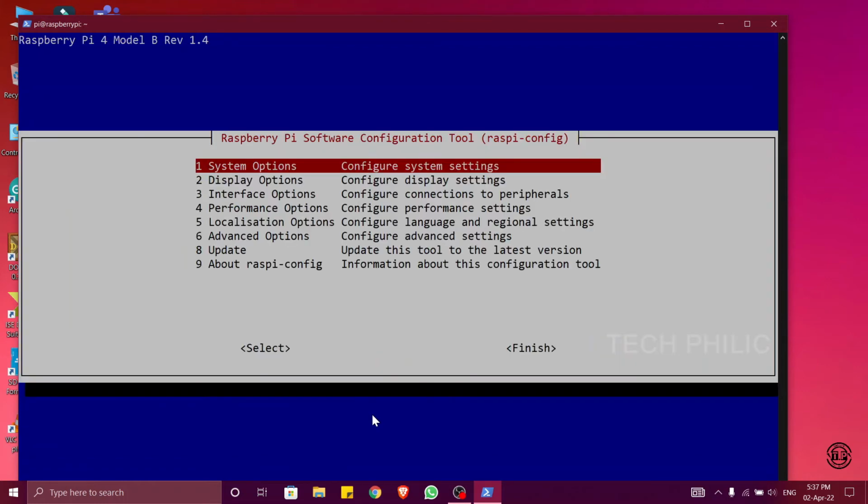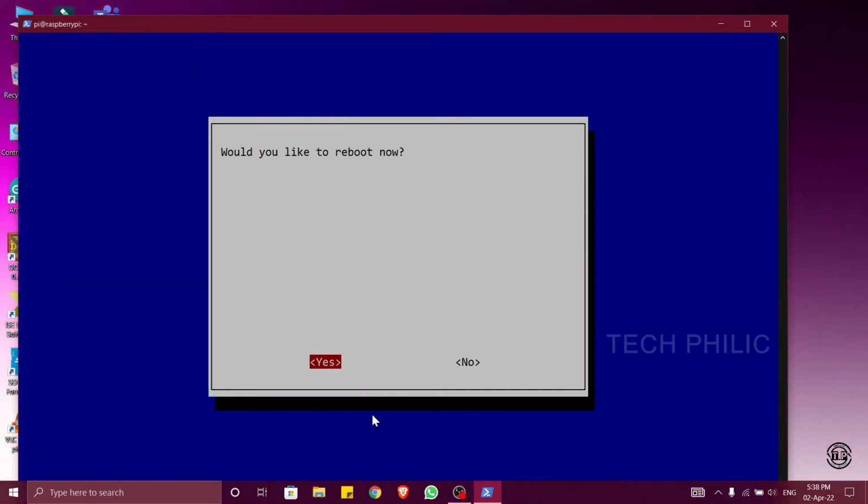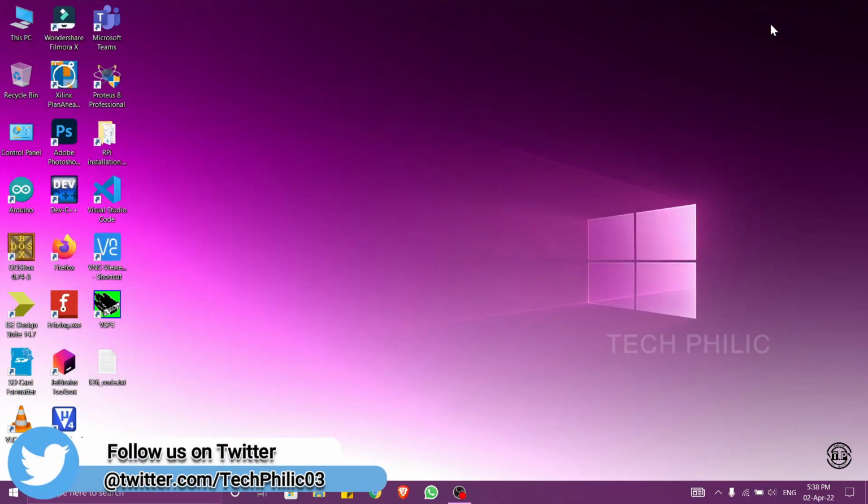Okay, then now click on tab, again click on tab until you go to finish, and then when you go on to the finish, click on enter, and it will ask us to reboot. Then click on yes. Okay, now we need to close this PowerShell window. As the Raspberry Pi board restarts, again it gets connected to the Wi-Fi. Closing this PowerShell window.